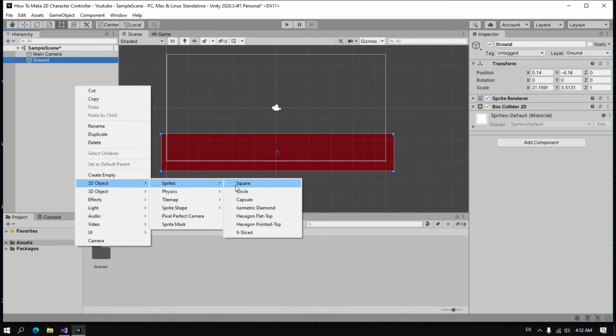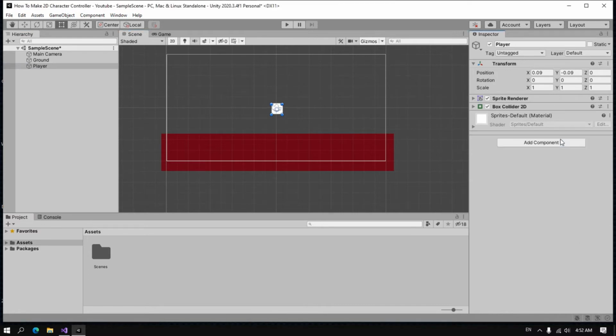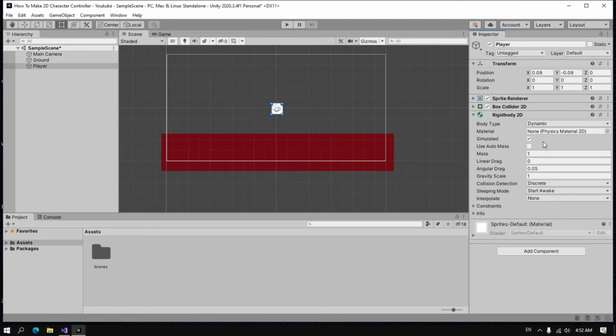Now let's create our player. For now it's just another sprite, but it's white. Let's give it a box collider 2D and a rigid body so it will have physics.